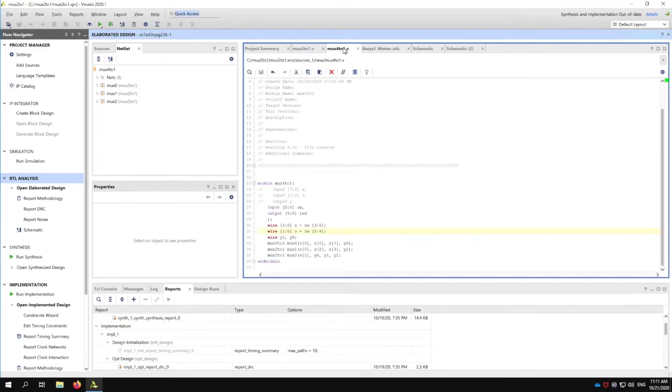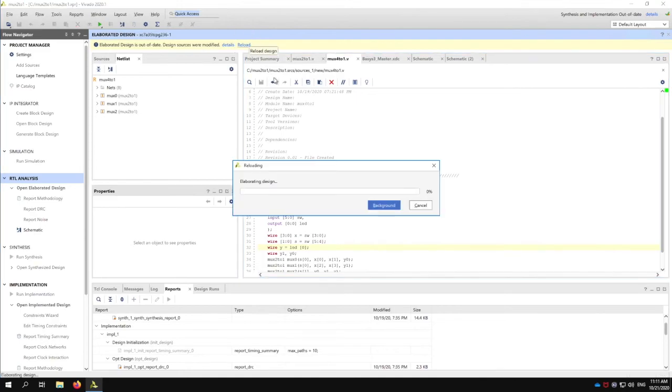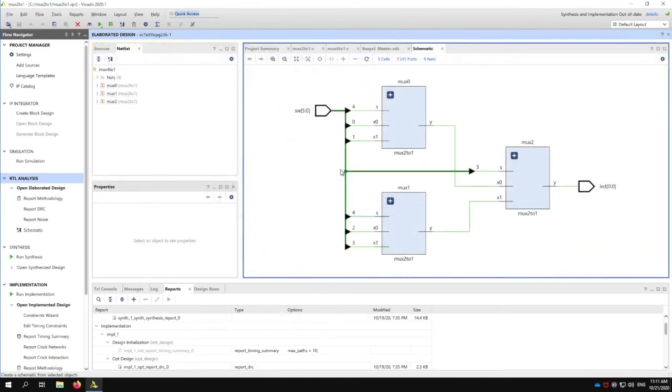I'm going to solve this problem. But this is a good learning opportunity for us to understand the kinds of things that can go wrong. So I'm going to declare a wire called Y, and I'm going to assign it to the 0th bit of my LED signal. And of course, there is only a 0th bit of my LED signal. So that's that. I'm going to save that, and I'm going to re-elaborate my design. So here's my re-elaborated design with my error fixed.